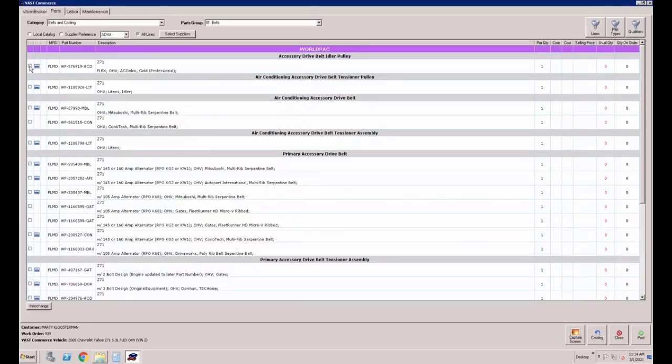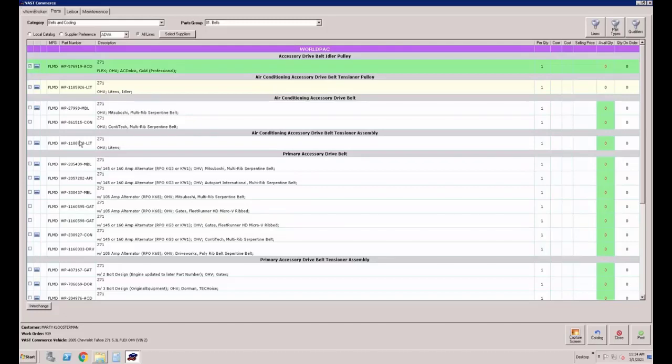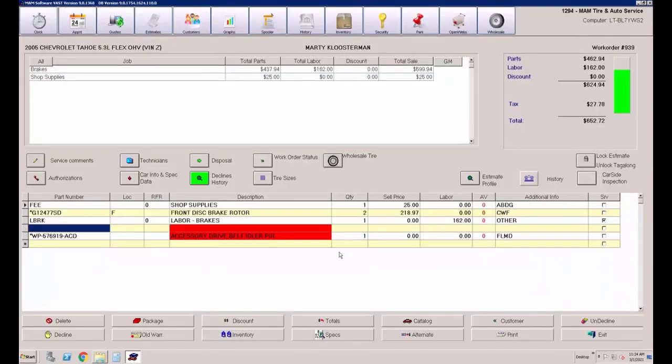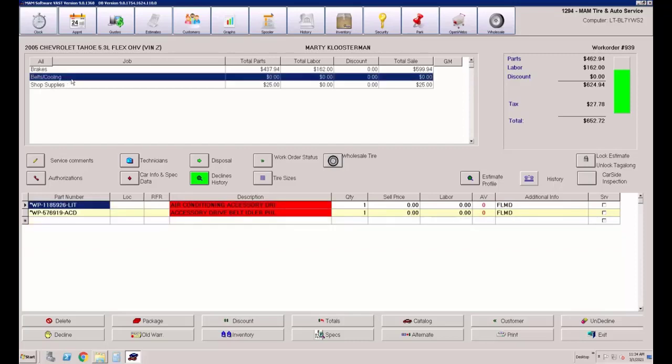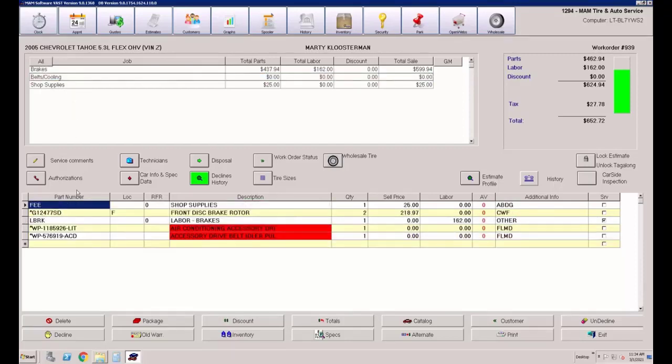Now, I can select any one of these or multiples. I'm just going to put a check mark on a couple of them and post them, and it transfers those part numbers directly to the repair order as a star part. As you can tell, it automatically associated these two parts into the belts and cooling sales classification, which is where I wanted them to go, but it also automatically built them on the work order.